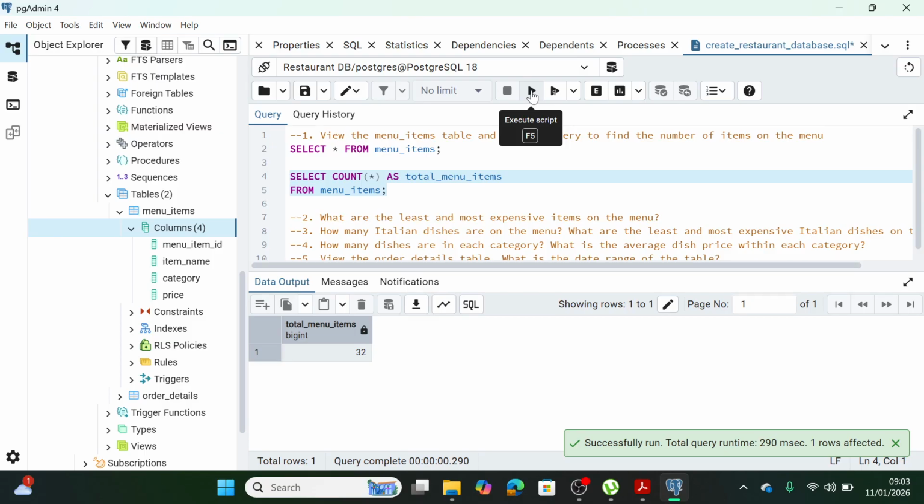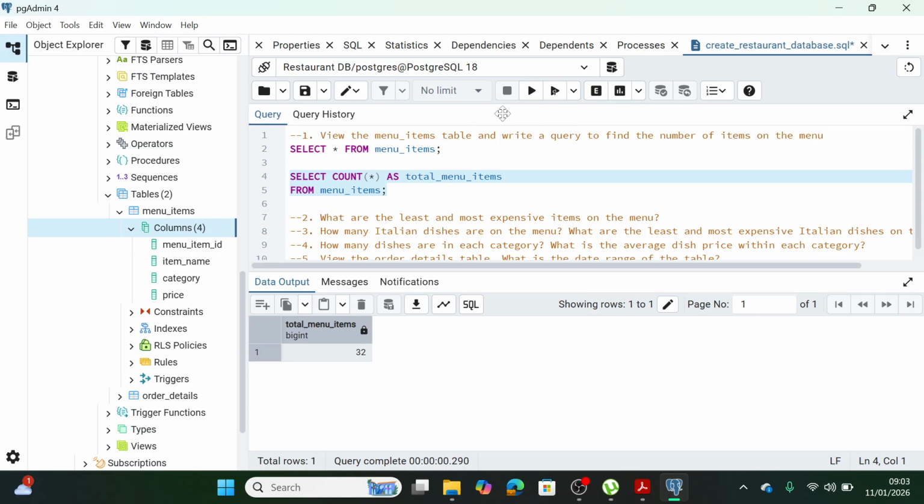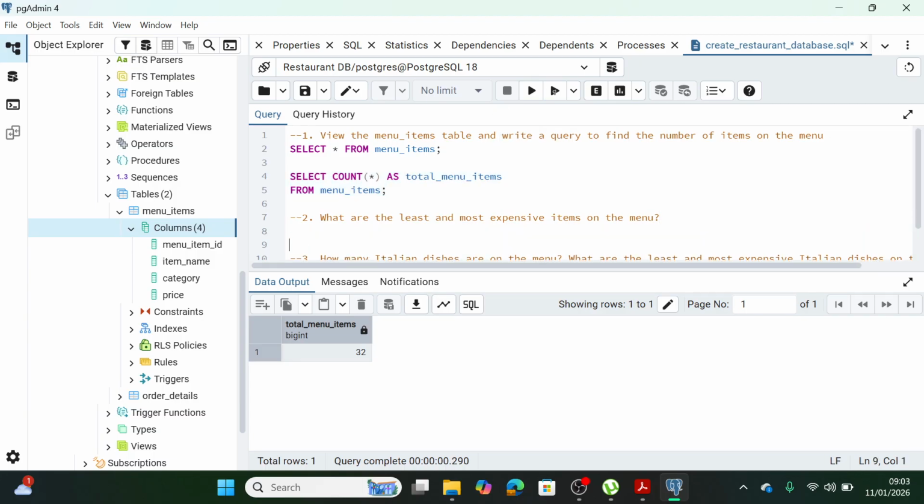So you see we have 32 items. We have 32 items. So this shows how large or diverse the menu is. You can see 32. Now the next question, guys, says what are the least and most expensive items?